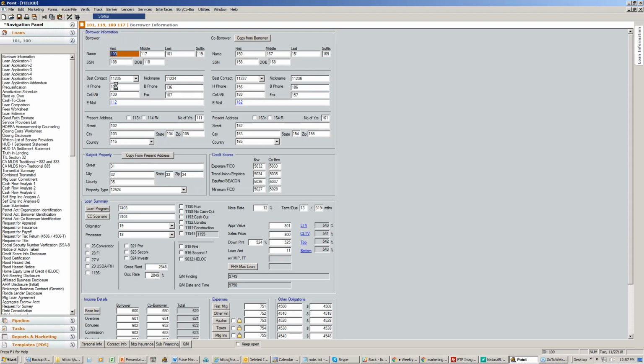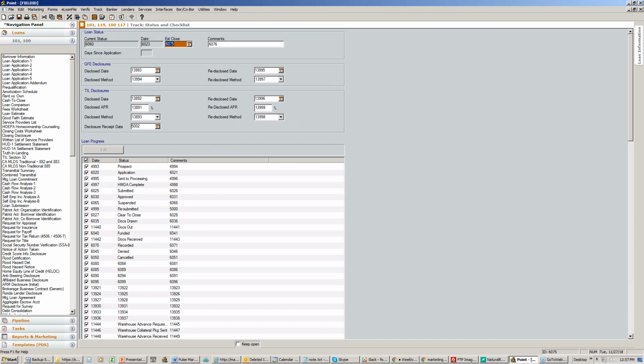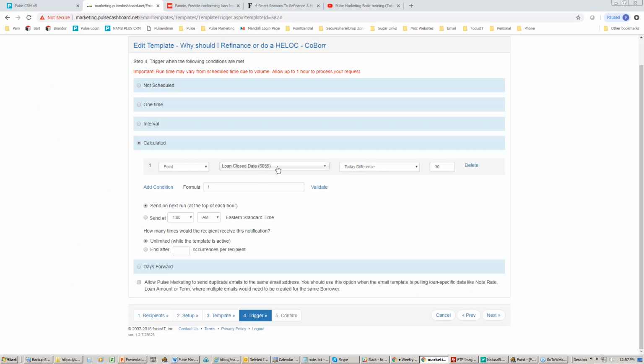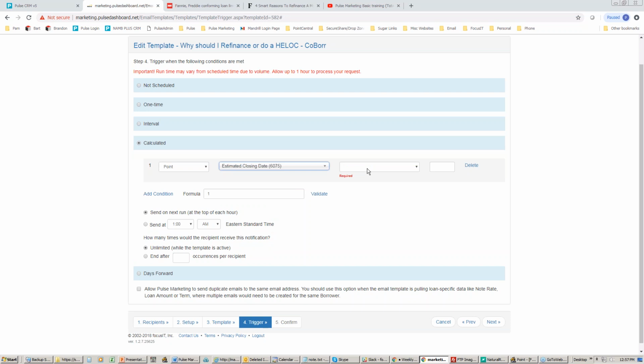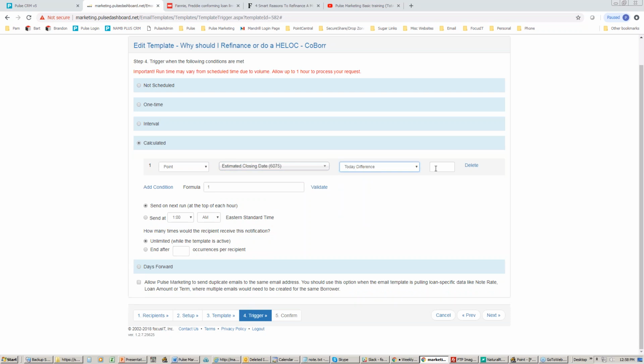If you didn't want to do it in Pulse Marketing, and you wanted to do it in Pulse, one of the dates that you would always want to look forward to would be the estimated close date. So you could actually come in here and change this field to 6075, and you could do the day difference and put 15.